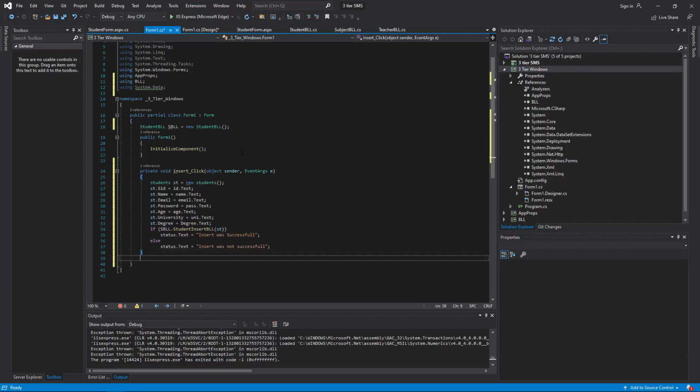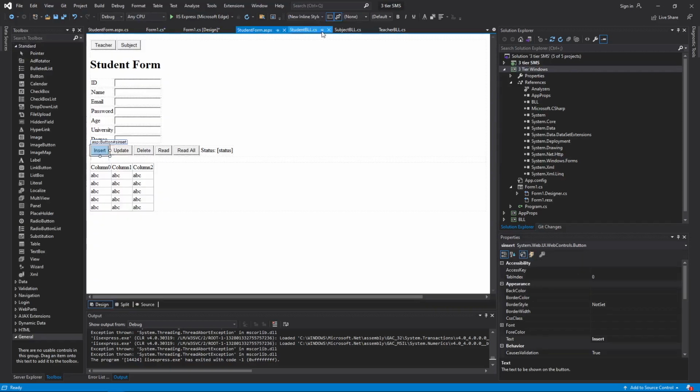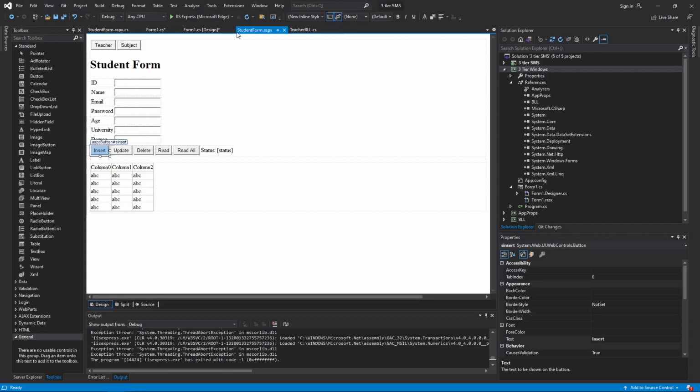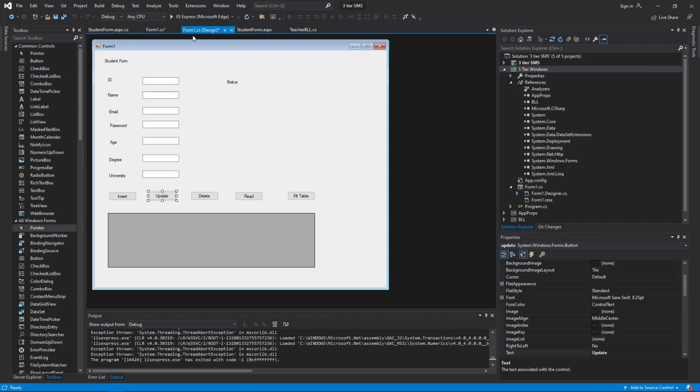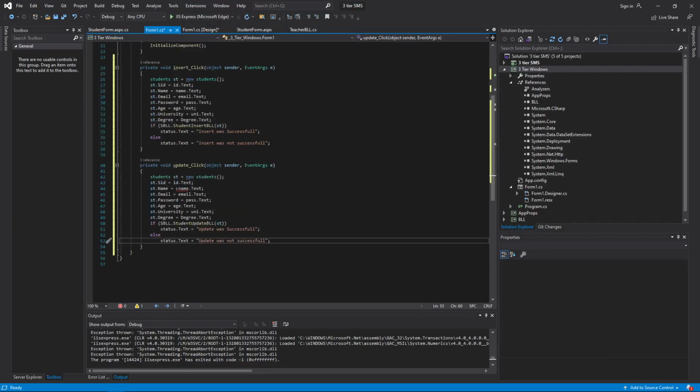Let's copy the code for other buttons as well. Now you guys can see the benefit of all of the layers. It's so easy for us to access this stuff. We can reuse the same code for the web and for the Windows Form application as well. Here you go.